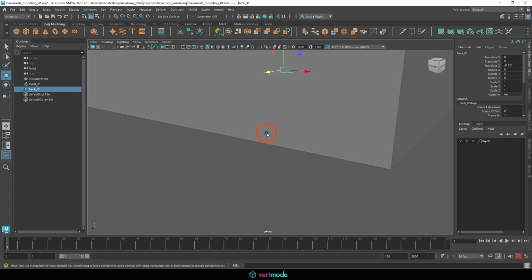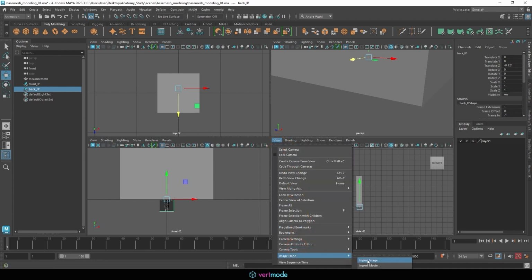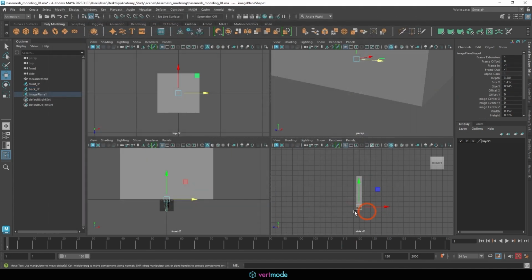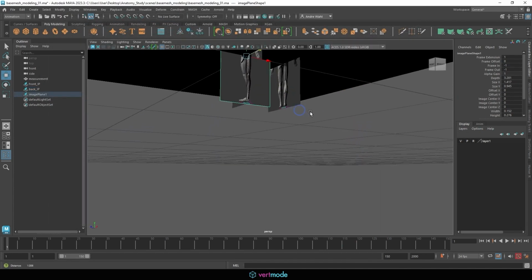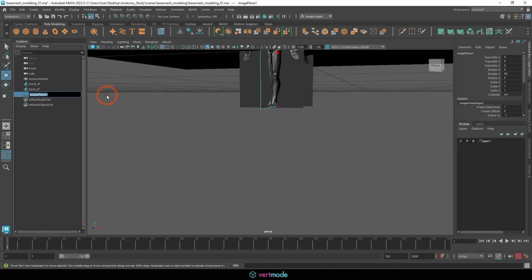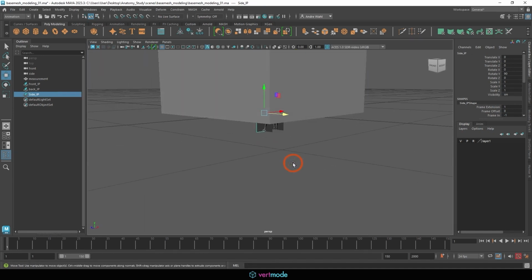That means we have one more to get in here, which is the side view. So I'm going to come in here to view, image plane, import image, and we're just going to grab that side view here, hit open, and bring this in. And that will be the final view we need for our image planes. I'm then just going to name this side underscore IP, and we're ready to move to the next stage, which is just kind of placement and scaling.